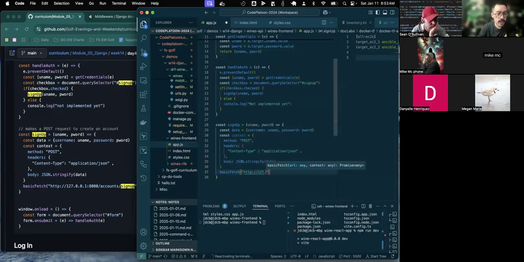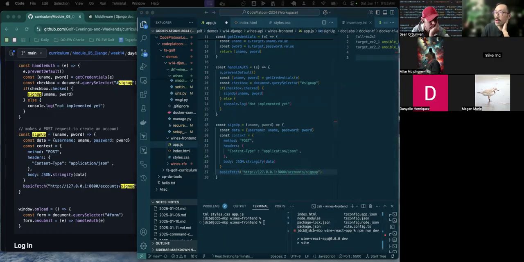In this case, we're running Django on our local machine. So 127.0.0.1 is our local machine. Port 8000 is the port that Django is using. So accounts, sign up.